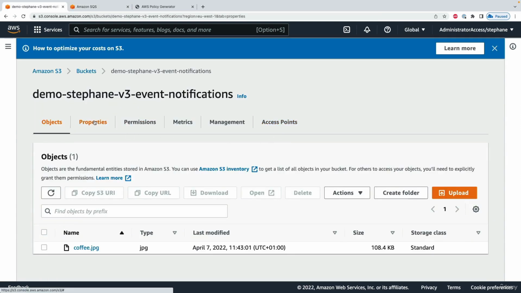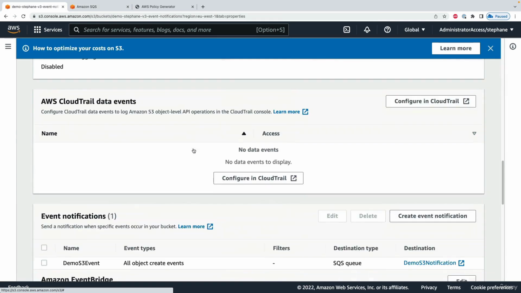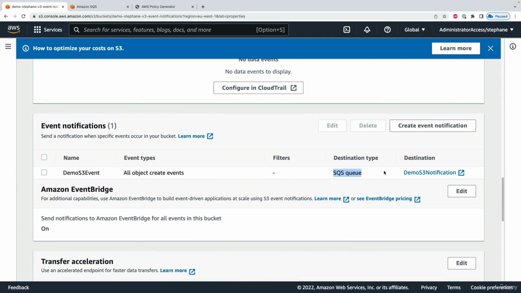Okay, so that's it. We've seen S3 event notifications. What you need to remember again is that you can send to SQS, SNS, and Lambda, as well as send all events to Amazon EventBridge for further processing and sending to more destinations. Okay, that's it. I will see you in the next lecture.